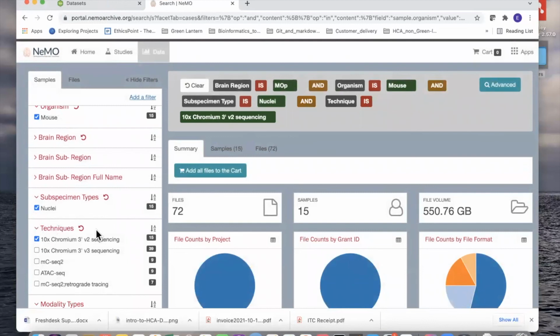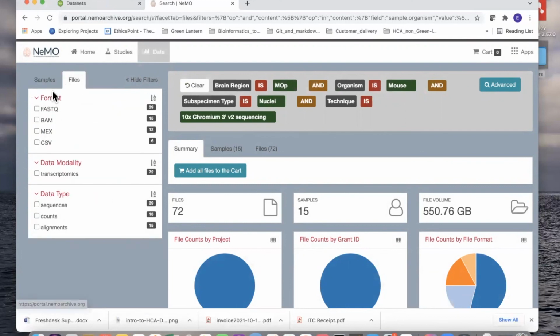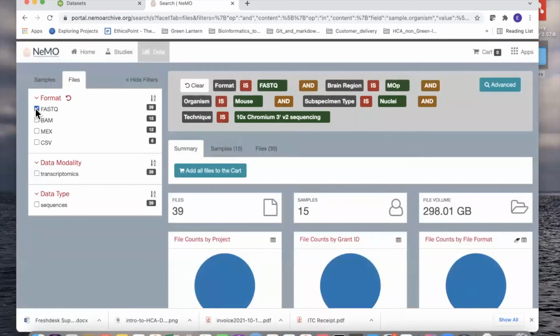Okay, so now you can see that we have 15 samples, 72 files. Now we're going to go over to the files faceted search. Next to the samples tab, there's a files tab, and you'll see a format drop down. Go ahead and select FASTQ. That'll narrow down our files.